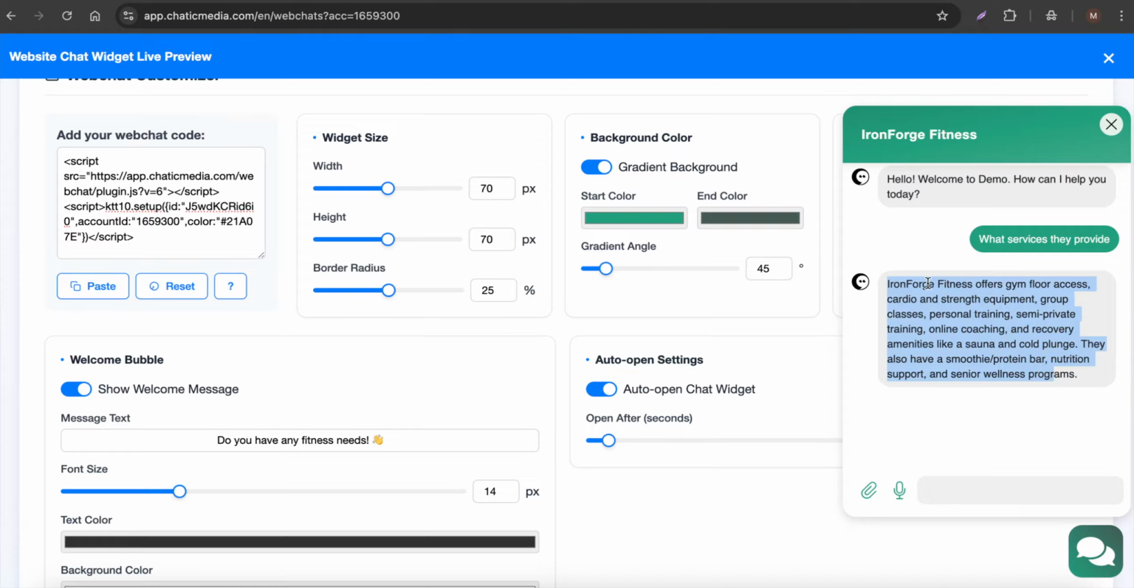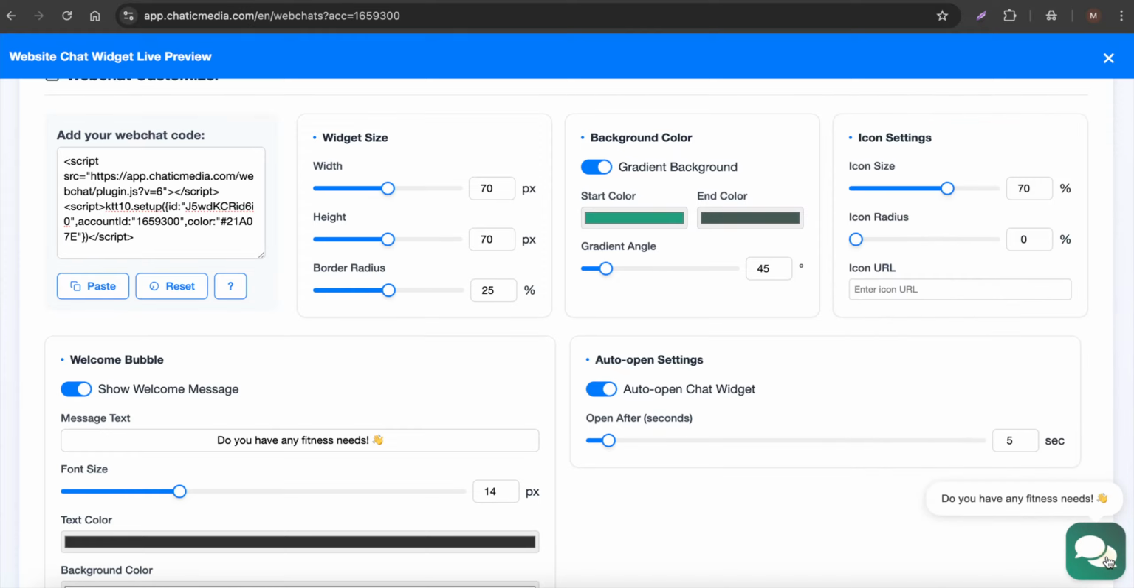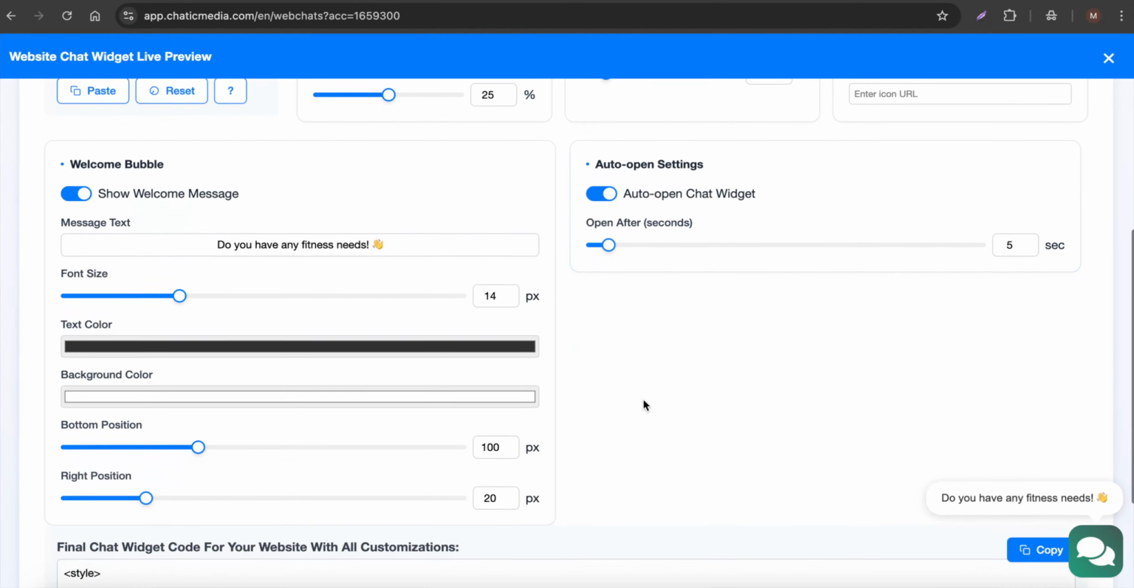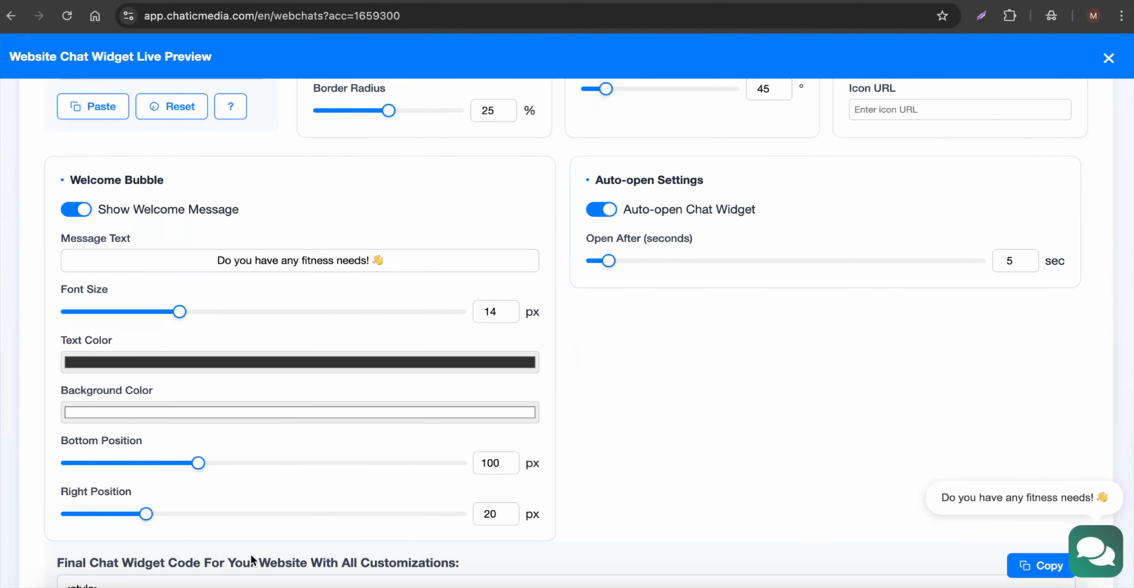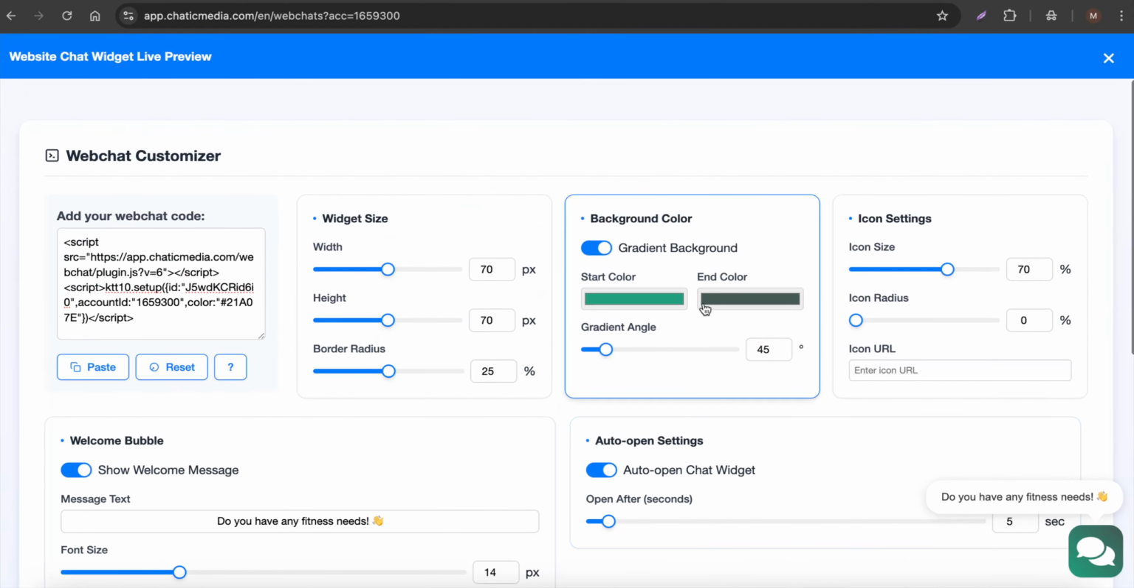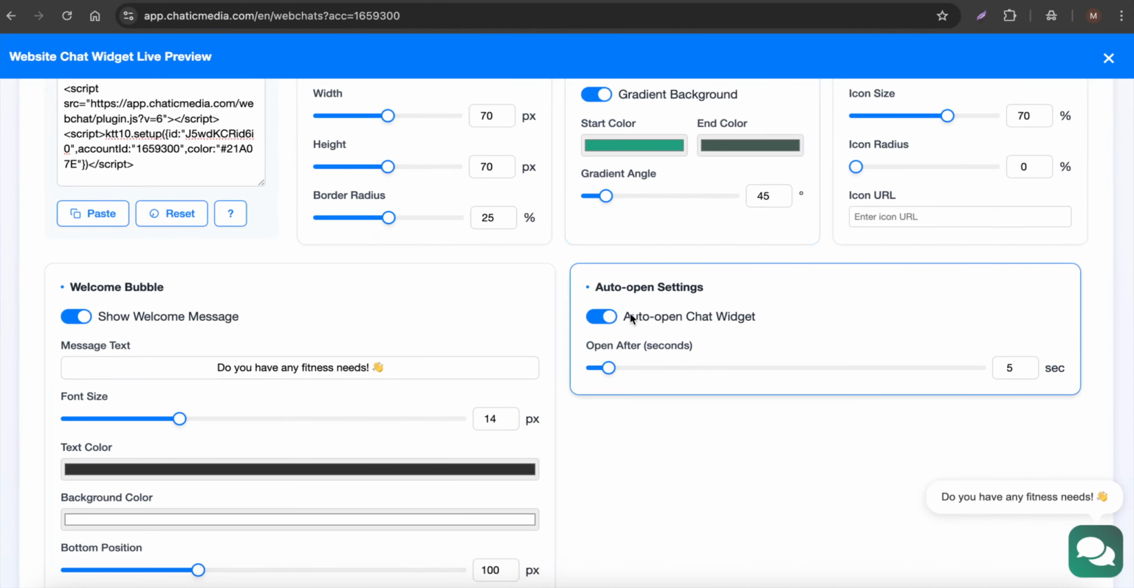So this is just a demo. If you are wondering how to install this on your website, you can scroll down right here. You will see the final chat widget code for your website with all the customizations. Here I have made a few customizations, such as changing the welcome bubble to do you have any fitness needs, updating the gradient background, and automatically opening the chat widget in 5 seconds. If you want to change the time frame, you can update this one as well.